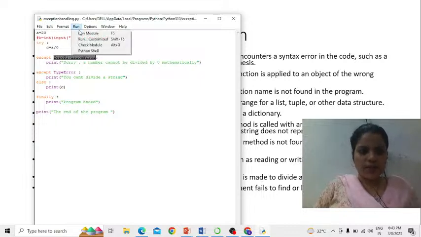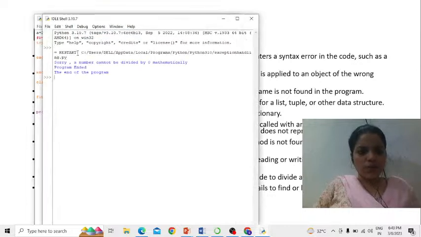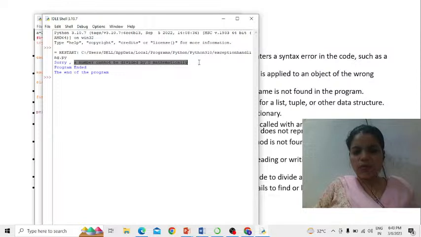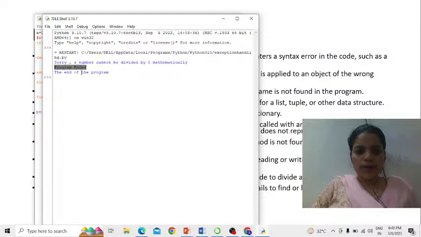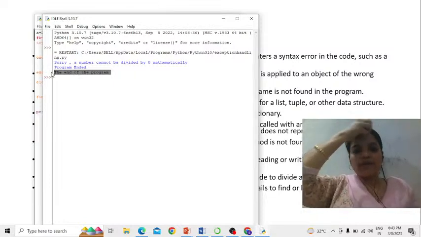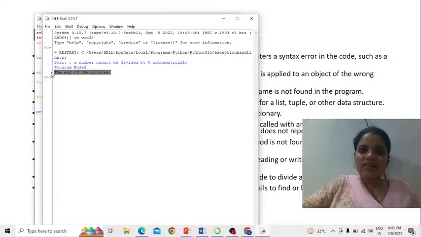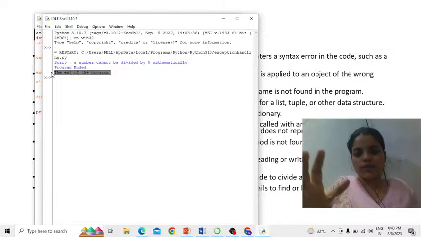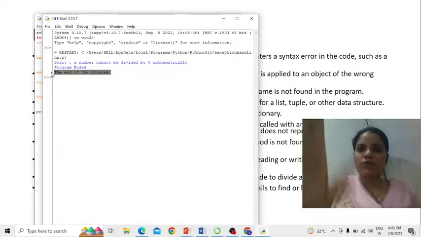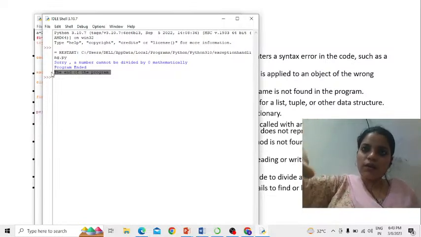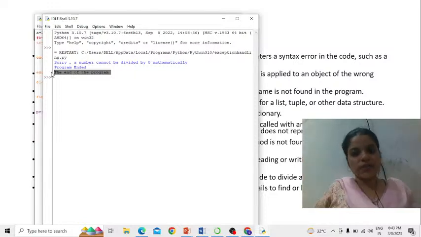Alright, anyways, let me run this. So basically what happened, sorry, a number cannot be divided by 0. Program ended. This was the else part, correct? But the end of the program, this is nothing but the finally block. So whether there is an exception or there is not an exception, if you write finally, that block is guaranteed, it will always execute. Again to repeat, irrespective of whether an exception occurred, was handled, or was not. Right? So finally is a block which will always be executed.